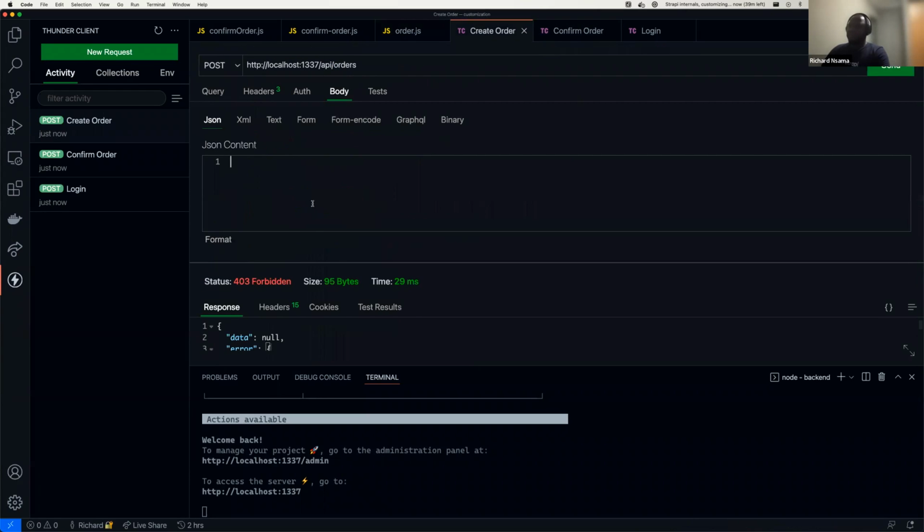So we're going to create an order. Our JSON content is going to be structured this way. We're going to have a data key. Inside our data, we're going to specify products. Oops. And these products are going to be an array of IDs. Okay. So we're going to pull a few IDs. I think for now, I'm just going to create an order with one thing in it.